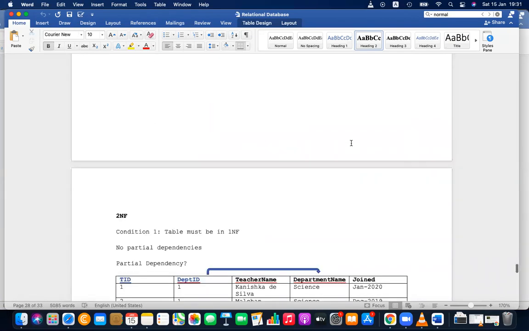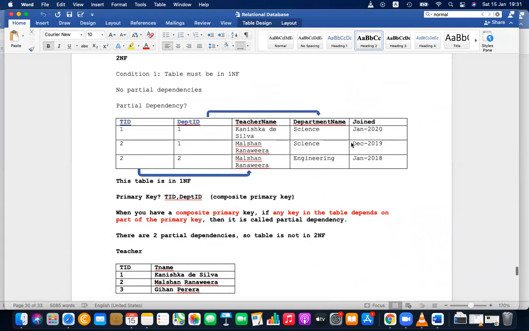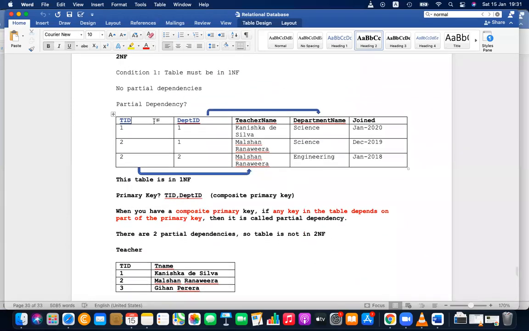Then the second normalized form. Quick example: you can see here teacher ID and department ID together create the primary key. This is a composite primary key. Two keys. We learned this last day. Two keys together created the composite primary key.